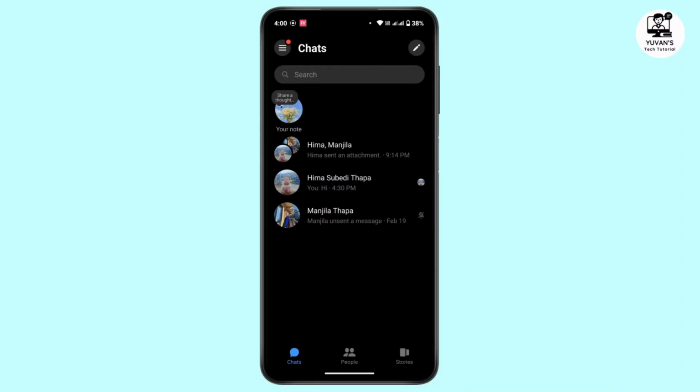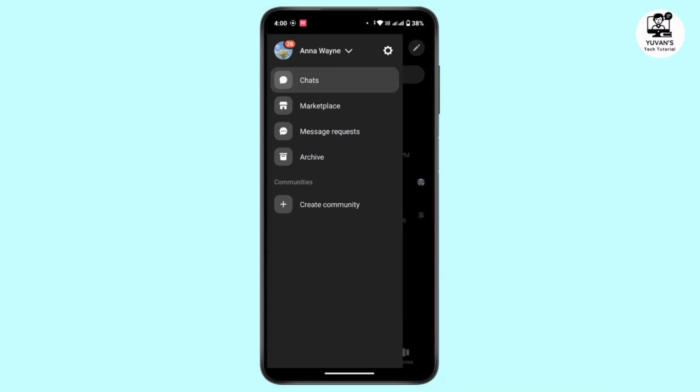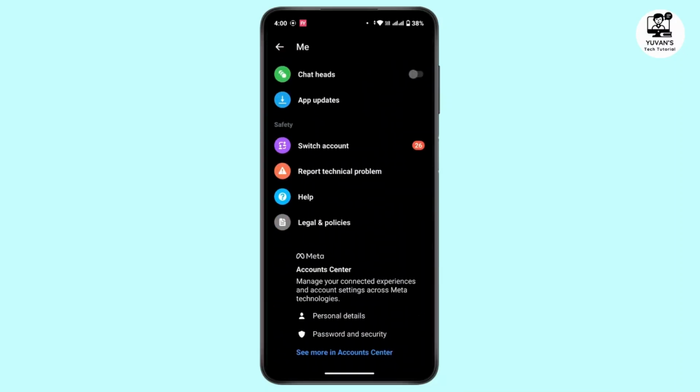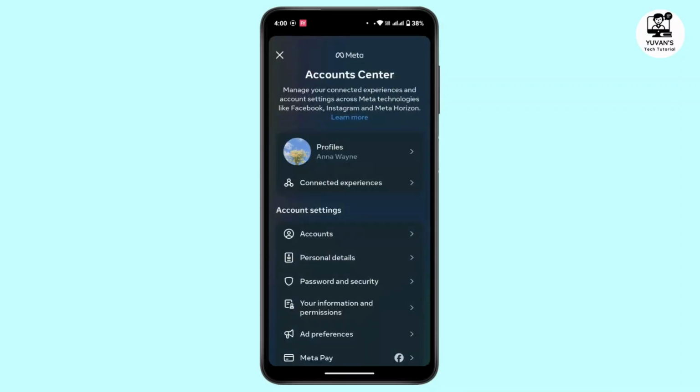Once you land on this chat page, head over to the top left corner. From there, tap on the three-line icon. Now from this menu bar, tap on this gear icon. Here scroll all the way down and at the very bottom you will find an option called Account Center. So tap on See More in Account Center.